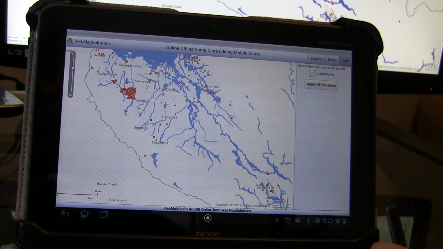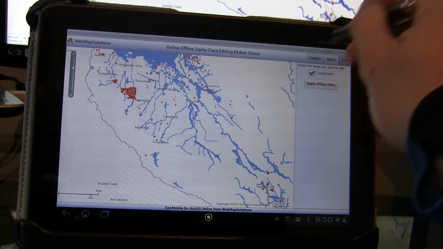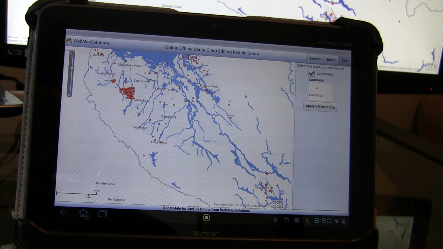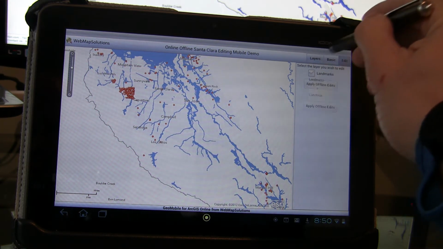So we've actually got an editing option here. Now online we can edit, and let's just tap this and you can see that we've got the ability, and we'll actually walk through this in offline mode, to add an additional landmark feature to the map and have that stored on the hosted service that's in our ArcGIS Online account. Let's go to offline mode.